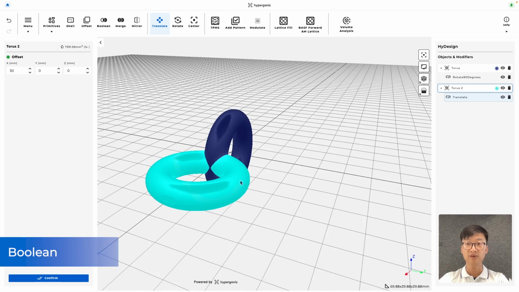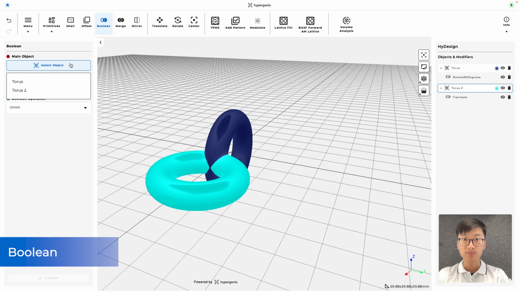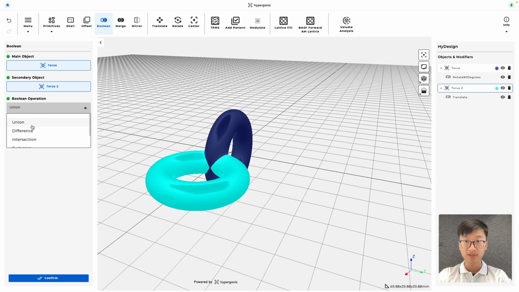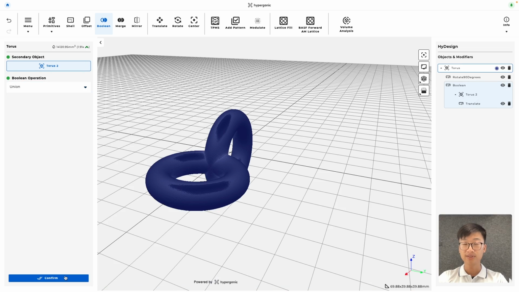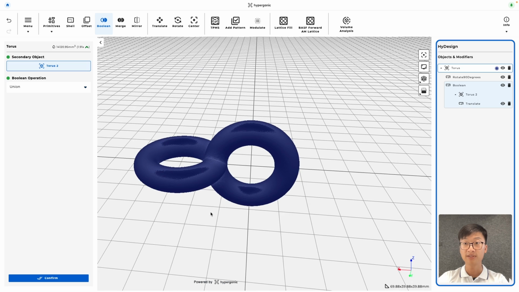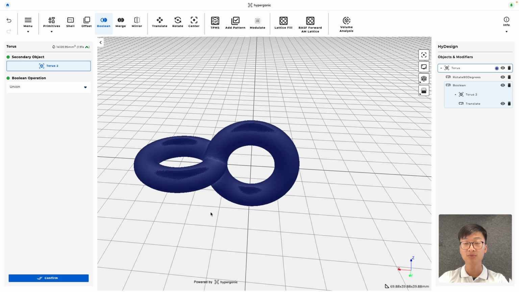Next, let's use the Boolean function to merge them into one object. In this case, the main object will be torus and secondary object will be torus2. The Boolean operations include other functions, but for now we're going to use union and hit confirm. Now you can see that they've been unioned together. They're in the same color. And in the objects and modifiers panel, you can see that the main object torus is the only object there.